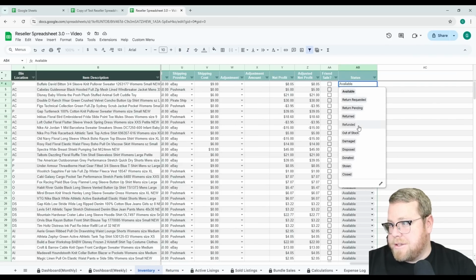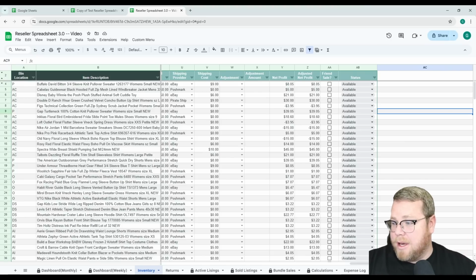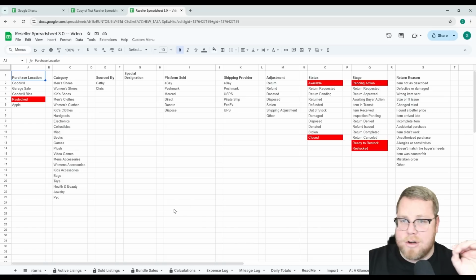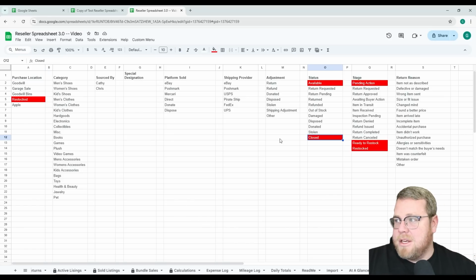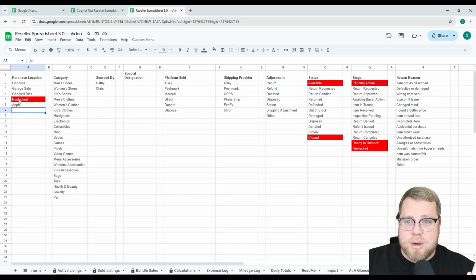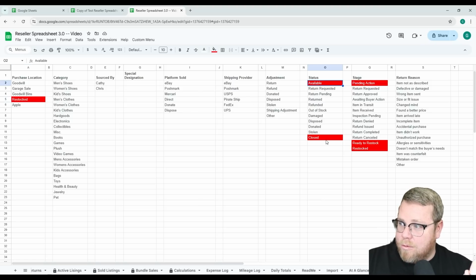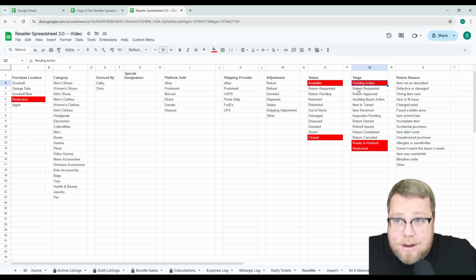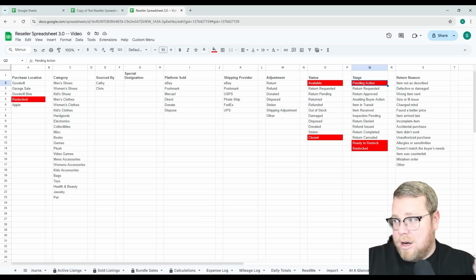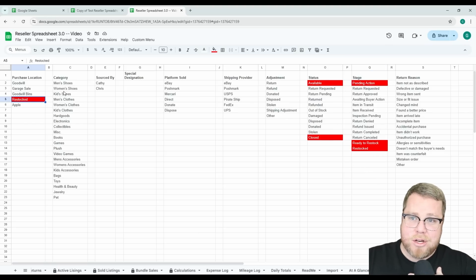Yeah, this is basically the status of the item if there's been a return requested. Again, these are customizable to whatever process works for you and your business. You can customize them here, with one caveat: you do need to make sure that you don't remove, we'll go to the drop down menus. So the biggest thing about the drop down menus is even though they are customizable, you cannot remove the ones that are in red. The scripts that are being used in the spreadsheet are dependent on these specific stages, status, and that purchase location.